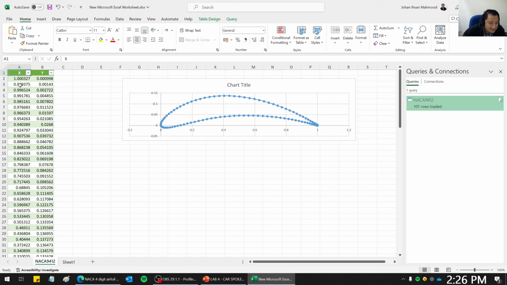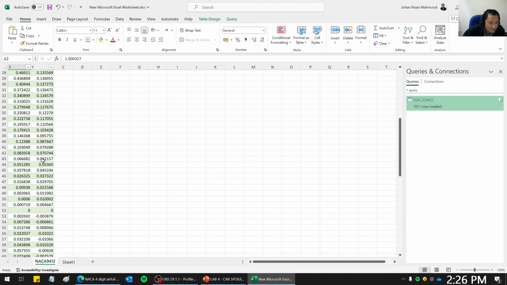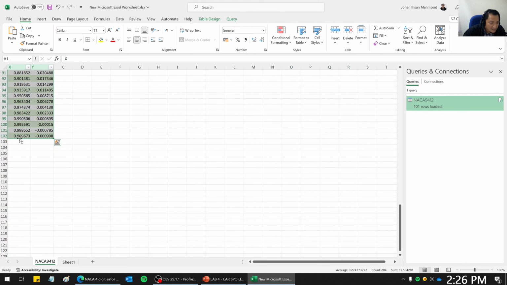Why is X here? Or maybe this is Y. Oh no, this is correct. This is X, because this is in the X direction, right? The maximum in this direction would be 1. So 1 all the way down, until 1 again.